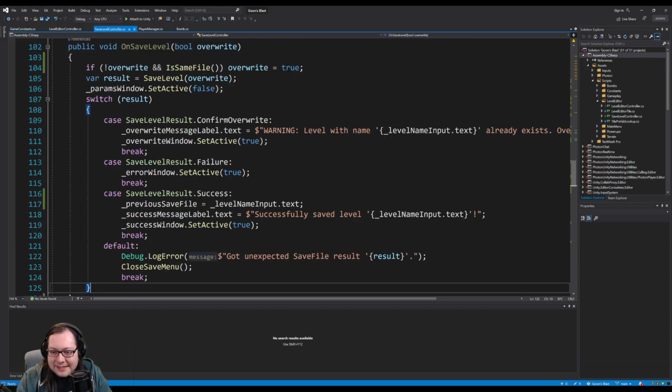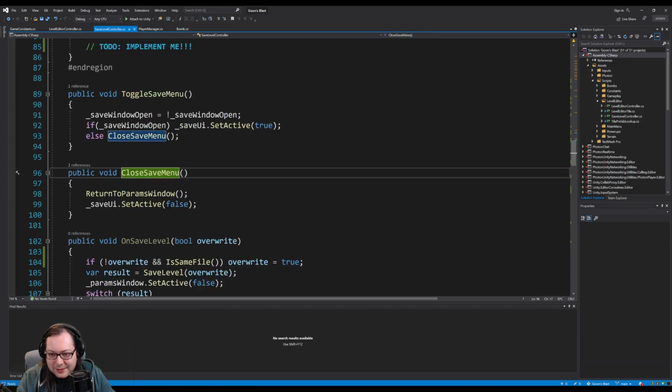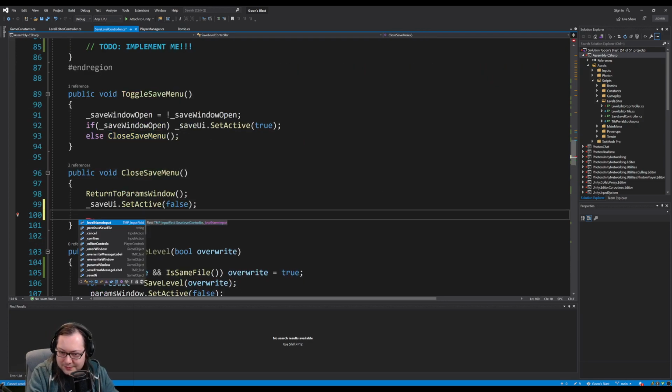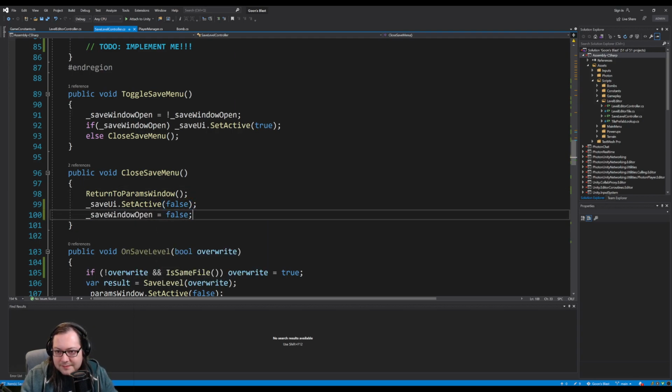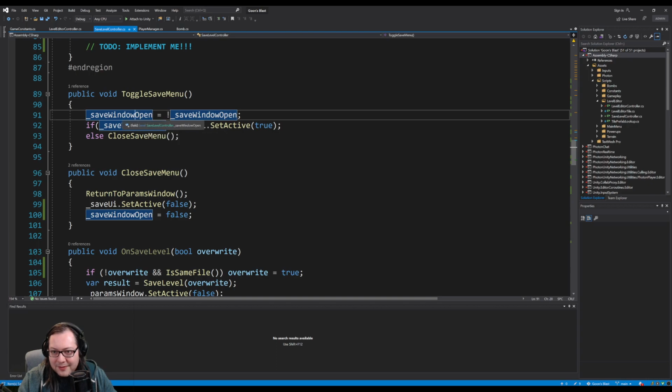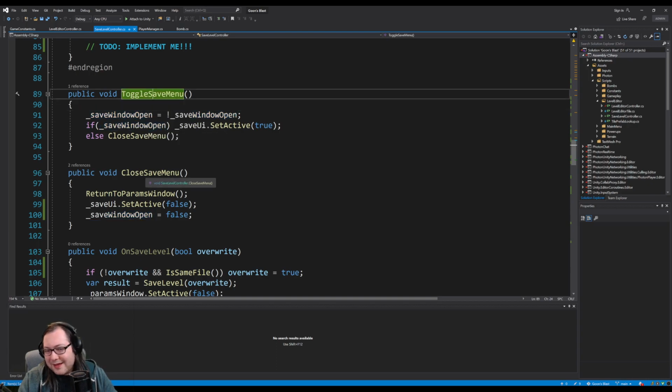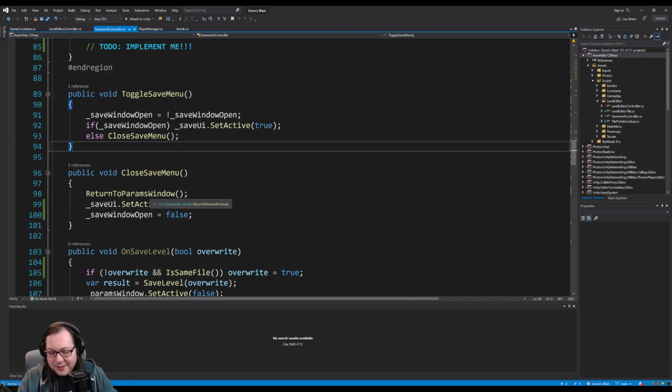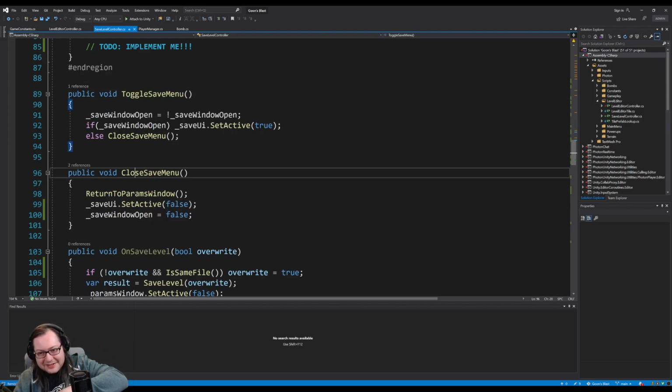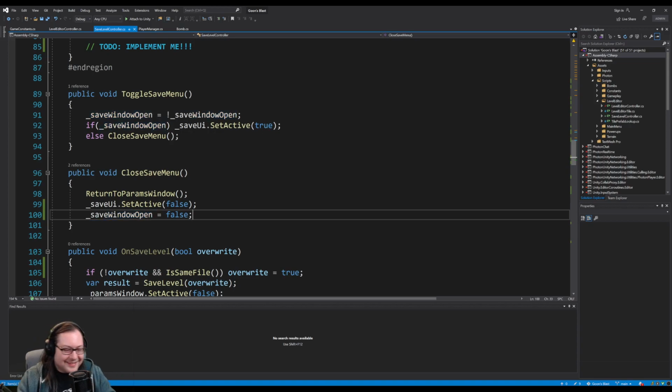Okay, so close save menu. First of all, this thing needs to set save window open to false. It's silly because we're doing it up here for this call, but not... That only works from the input processor. When you actually click a button, it still needs to know that.